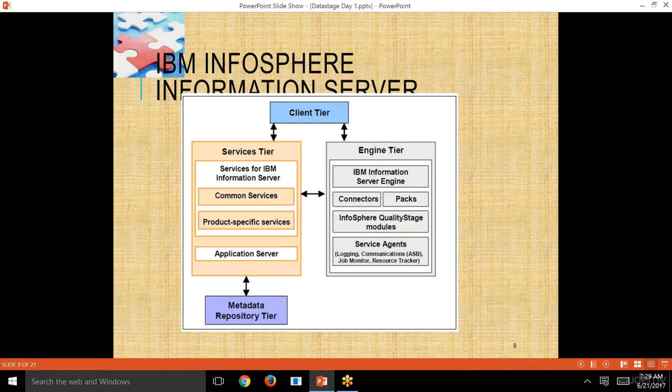Then the QualityStage module: QualityStage and DataStage are nothing but one software. Both of them will be available depending on whether we have installed it or not. Now the service agents like logging, job monitor, resource tracker, and so on are available in the service tier. Slowly we'll come to know what the job monitor and resource tracker are. Logging is something like when you execute a DataStage job, you want to log each and every step. A similar kind of logging happens when you connect from a client tier to the service tier using the application server.